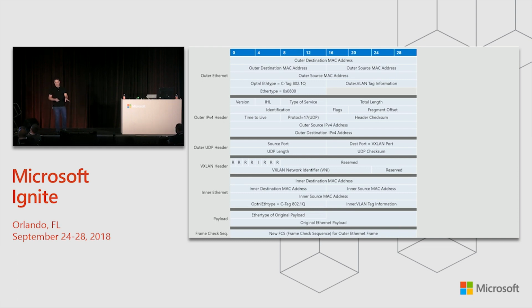It's a VXLAN packet, essentially the VXLAN header, right? You have the outer Ethernet of the VXLAN, the outer IPv4 header. Right in the middle is the UDP header for the VXLAN packet, and then the VXLAN header with the VNI, the virtual network identifier, right in the middle. Then below here, you get to the inner Ethernet. This is now the packet that the VM sent, and here's the payload down here at the bottom.